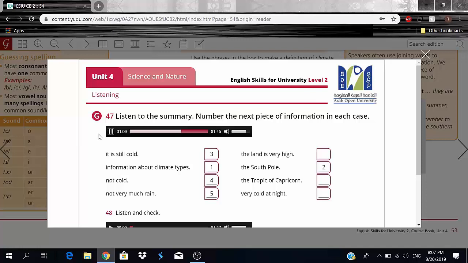They are very hot in the day, but very cold at night. I already gave you guys the definition for the dry climate. Dry climate means very hot in the day and very cold at night. So number 6 will be very cold at night.